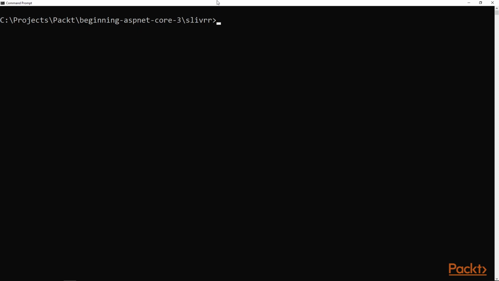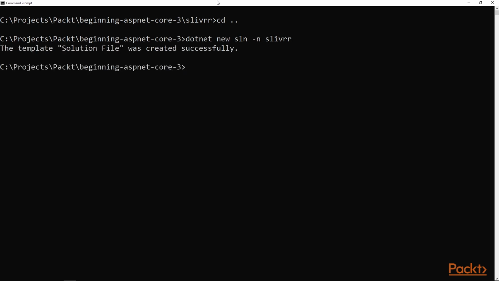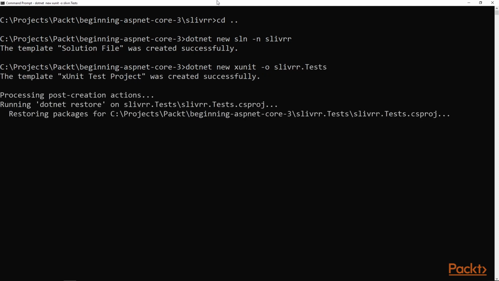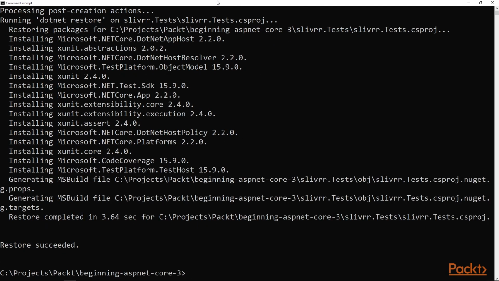First, let's create a solution file. From the command prompt, navigate to the folder above sliver and enter the command dotnet new sln -n sliver and hit enter. The template for solution file was created successfully. Next, let's create our unit test project. From the command prompt, type dotnet new xunit -o sliver.tests and hit enter. .NET will create a new project for our xUnit tests.